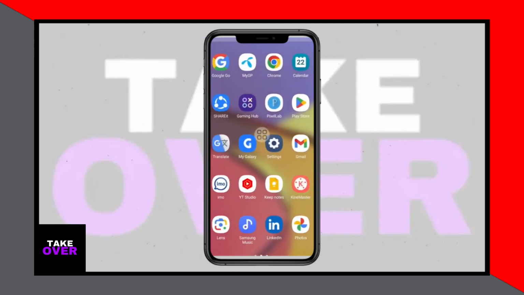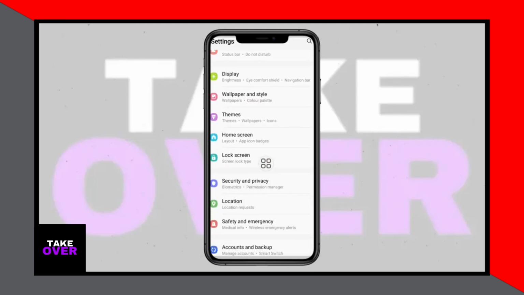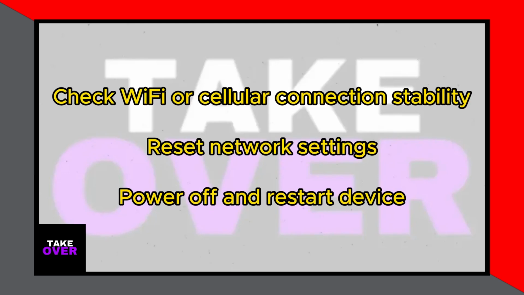Firstly, navigate to your device's Settings app and ensure your Wi-Fi connection is stable. If using cellular data, toggle it off for 5 seconds, then back on. Check if the issue persists. If the problem persists, proceed to the second method.